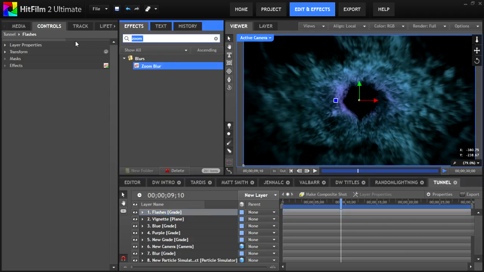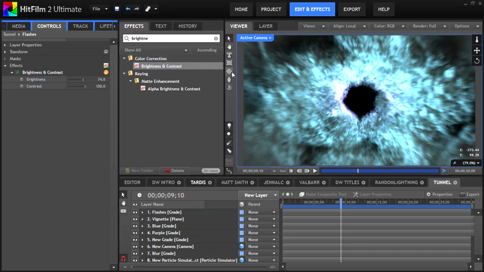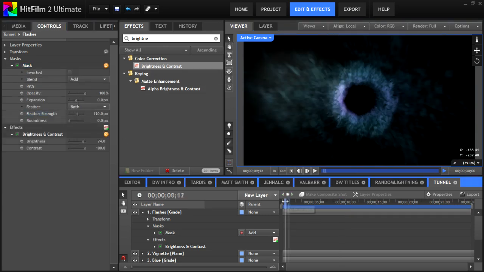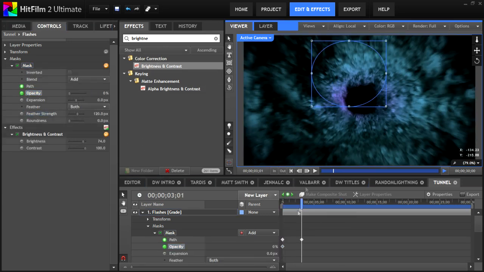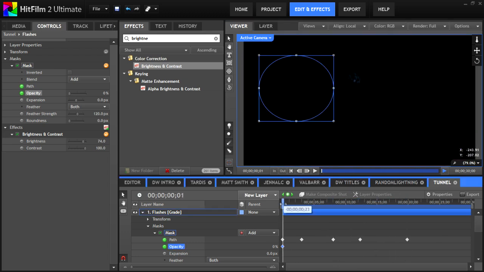For the bright flashes, I added a grade with brightness and contrast ramped up. I then drew a circle mask, feathered it, and keyframed the path to move around the screen. Next I keyframed the opacity to move up and down quickly like a flash of lightning. I duplicated this grade numerous times and offset their placement in the timeline to get a more randomized effect.